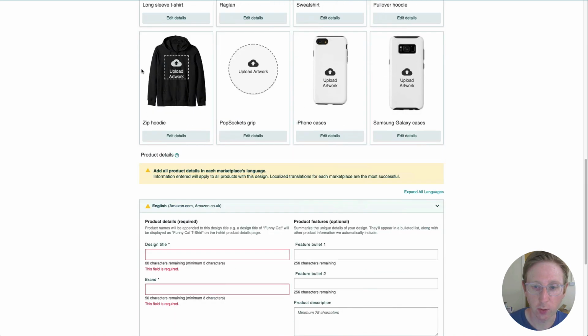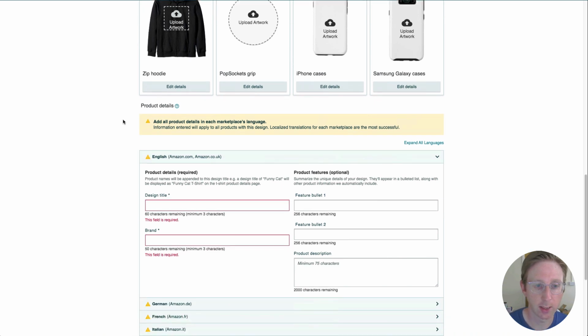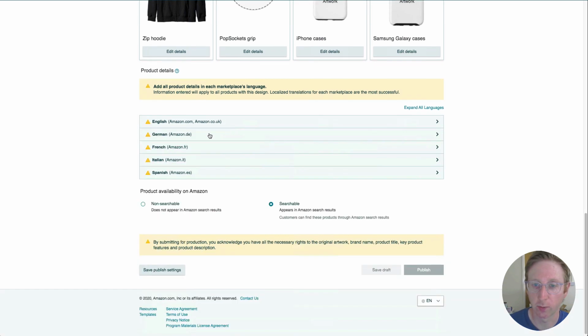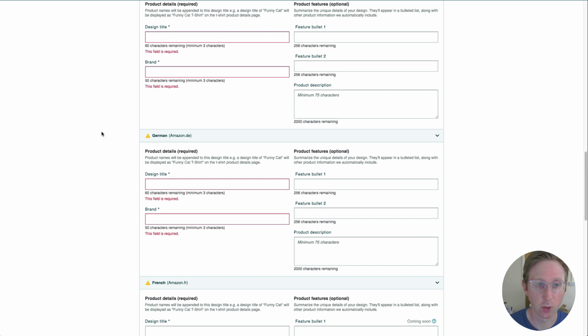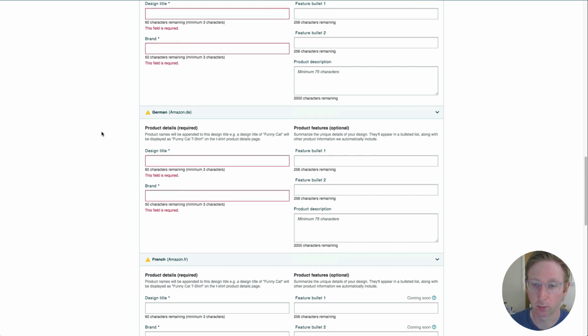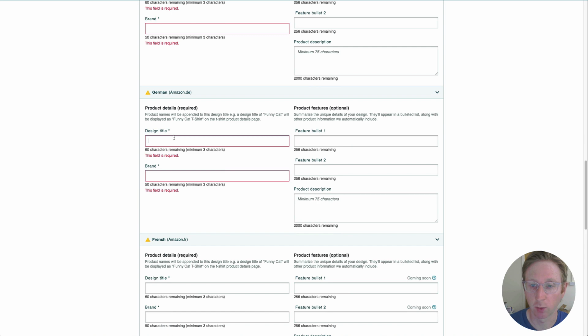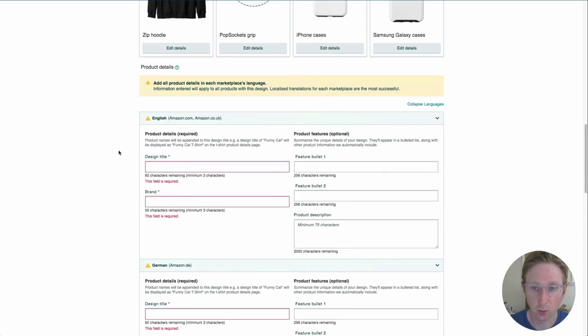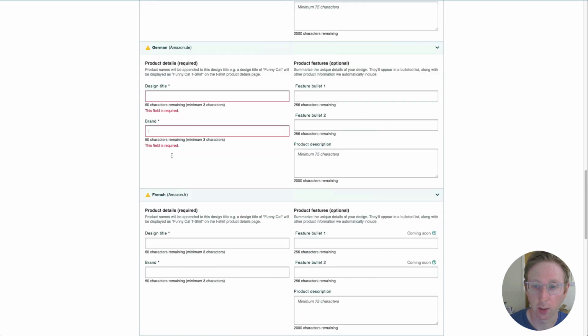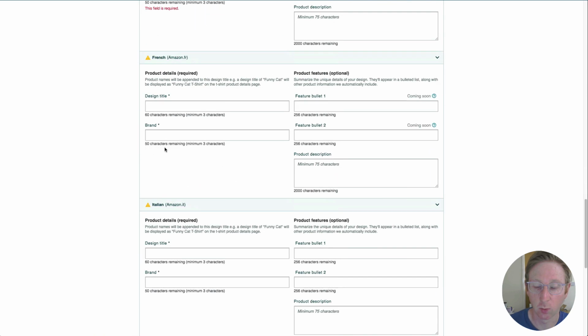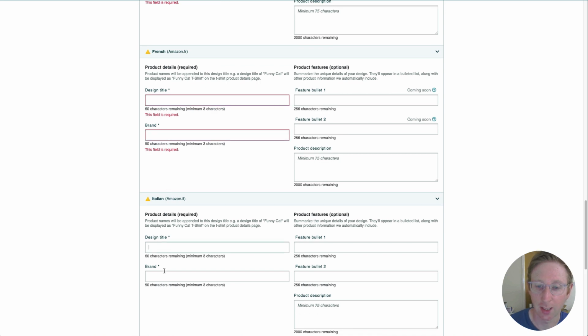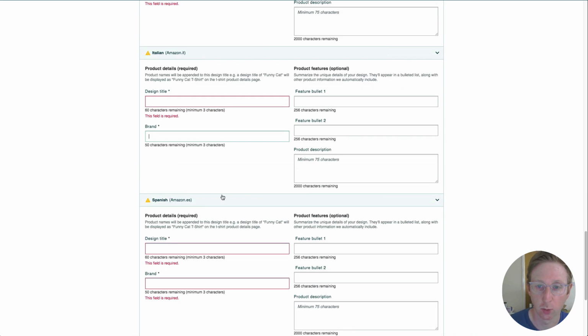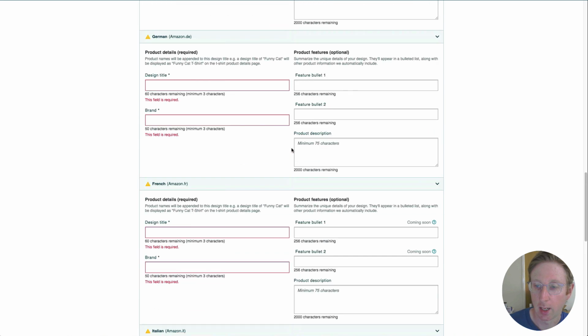As you scroll down to the product details, we can see the new language boxes. So we've got new language boxes, obviously, for French, for Italian, and for Spanish, exactly the same as the German language box. If you speak French or Spanish or Italian, you can, of course, write your titles, your brands, your bullets in those languages. If not, you can just copy over your English to these boxes. And as with Germany, you will need to have a design title and a brand at least in order to publish your designs to these marketplaces.